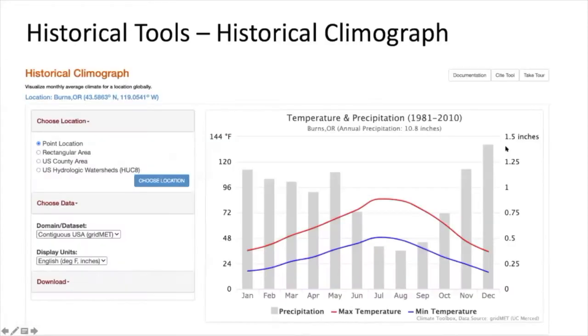So for example, I'm going to go through a list of a couple tools here. The historical Climograph tool is one of the tools that can answer the question about what's the climate of a location. This tool produces a climograph for a location where it shows the monthly distribution of precipitation and temperature.